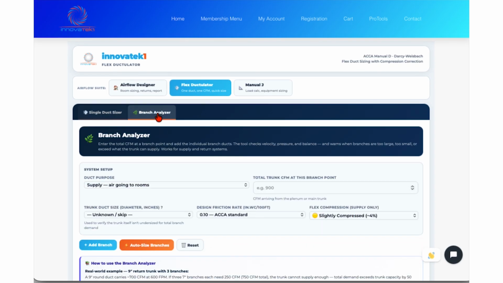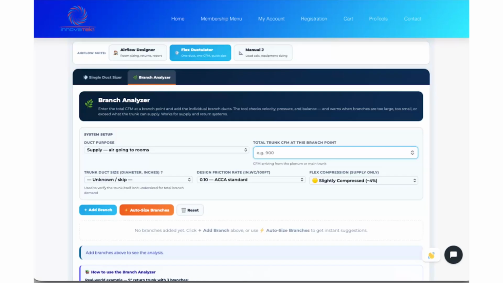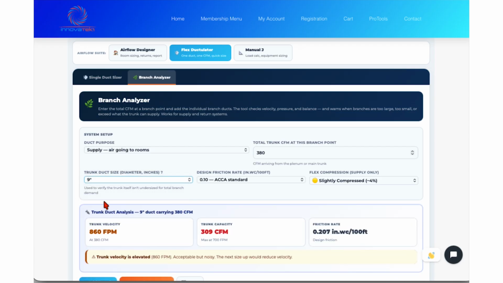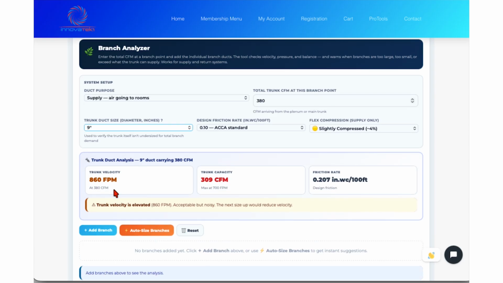It also has a branch analyzer. So this branch analyzer comes in very handy. For example, I'll tell it I'm working with supply rooms. What if I told it I'm trying to provide, for example, 380 CFM to an area of the house, and I'm trying to run it off of a 9-inch duct. Right away, it tells me that branch is at 309 capacity, with an 860 under what I put.